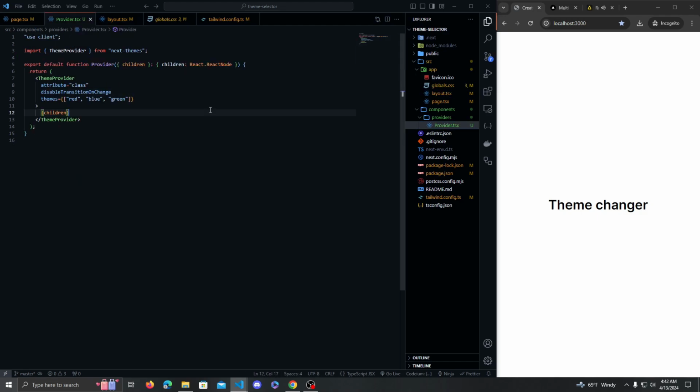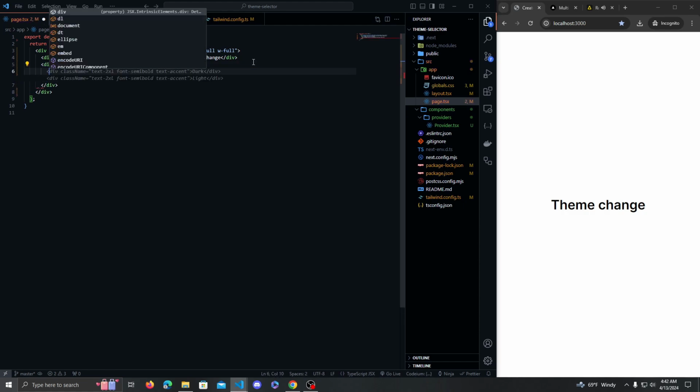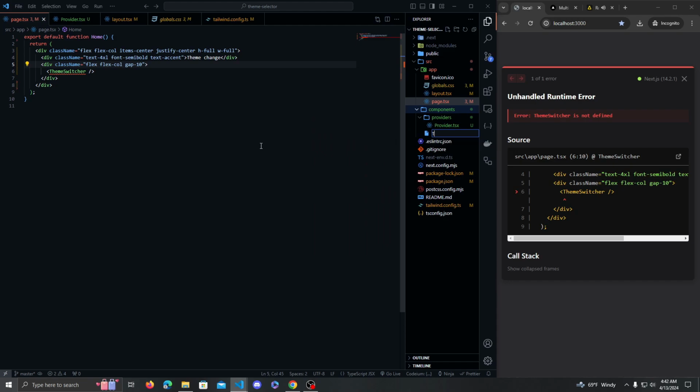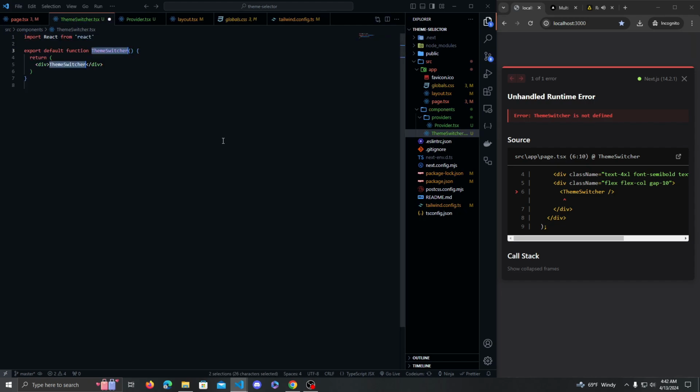Alright, from here, let's see, one second, where we're at. Okay. So here I'm gonna wrap a div, do flex col, gap, I'll just say 10. And then I'm gonna put a theme switcher in here. We don't have the theme switcher yet, so we're gonna go ahead and make that. That'll error us out. ThemeSwitcher.tsx, RFC.